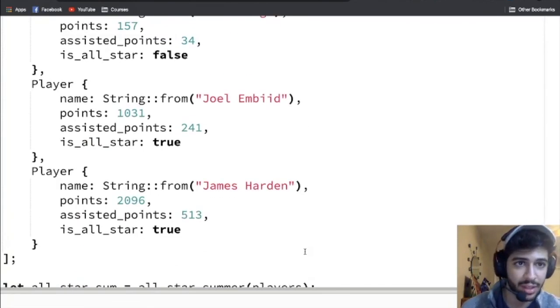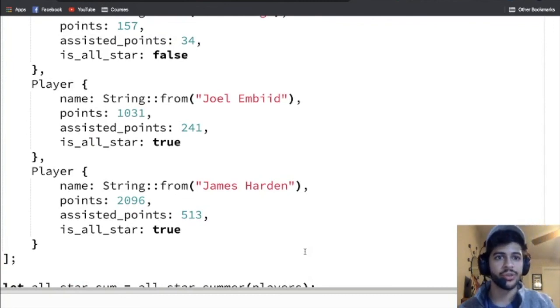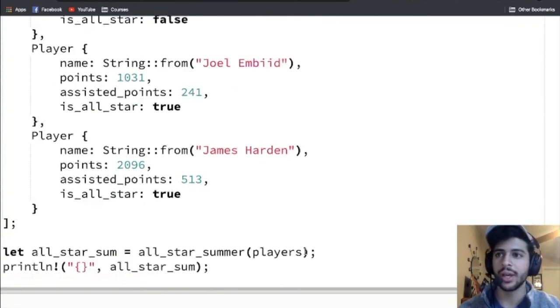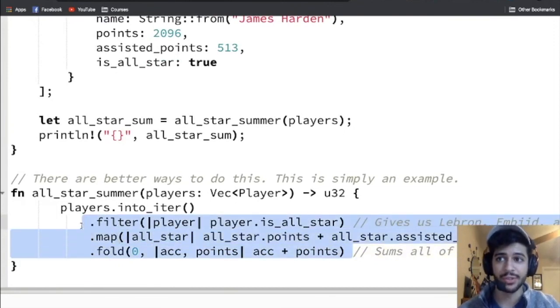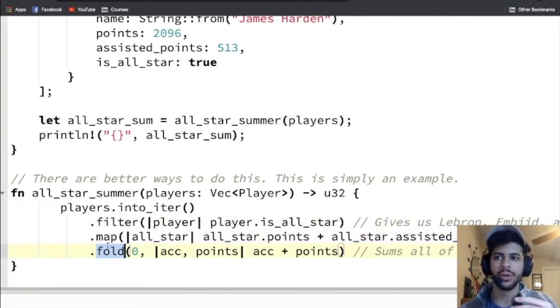Someone said, the comment says that there are better ways to do this. Does that mean that this is not the most effective way? What I mean is you can reduce this down to using maybe 1 or 2 of these functions, but I wanted to show the power of this pattern.